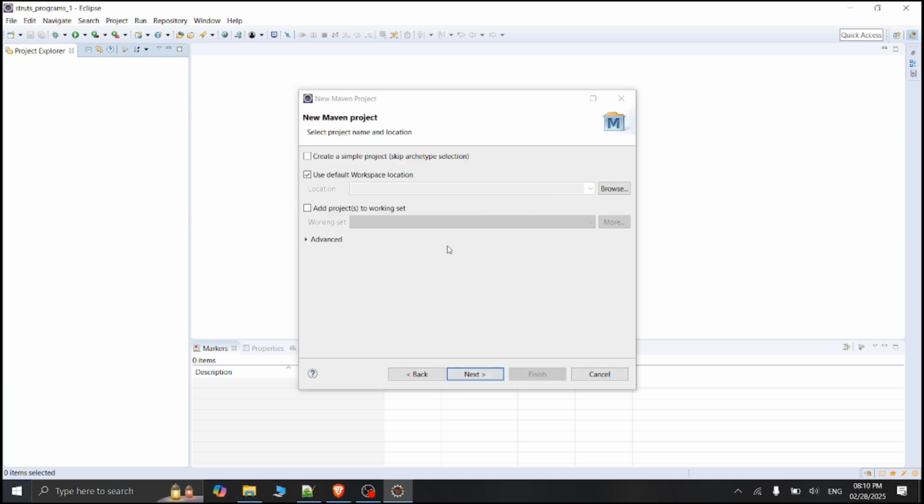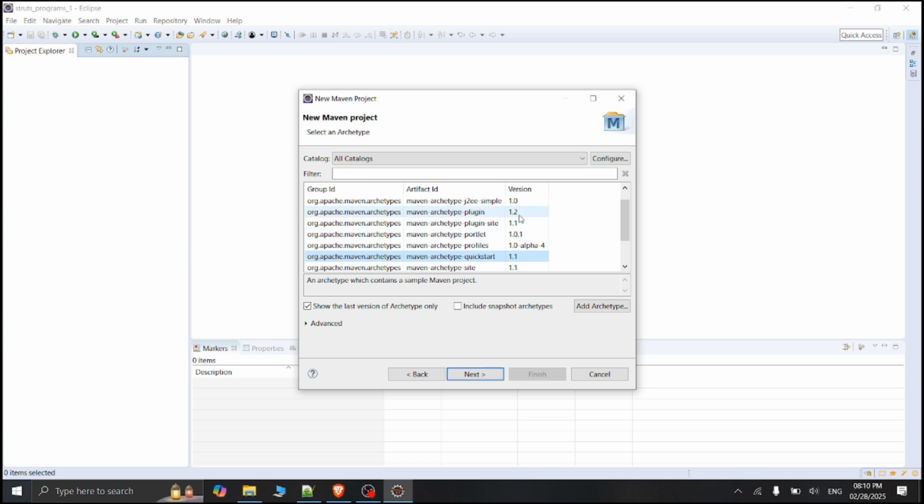Don't select anything in this window. Click Next. Go all the way down. So select the Maven artifact ID as maven-archetype-webapp, version 1.0. This one you have to select, and click Next.